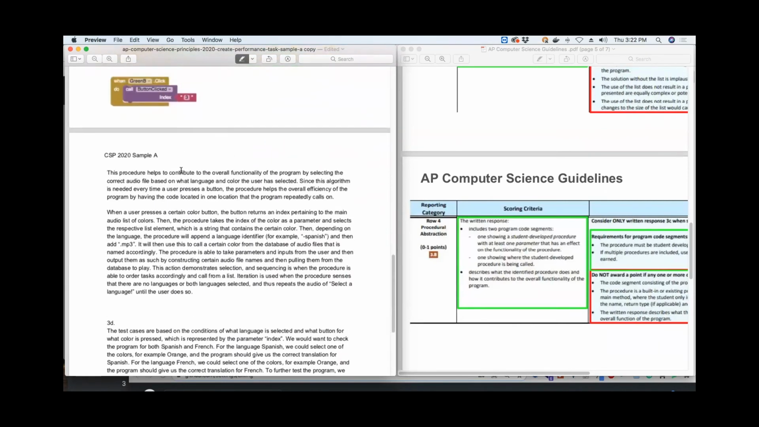This procedure helps to contribute to the overall functionality of the program by selecting the correct audio file based on what language and color the user has selected.